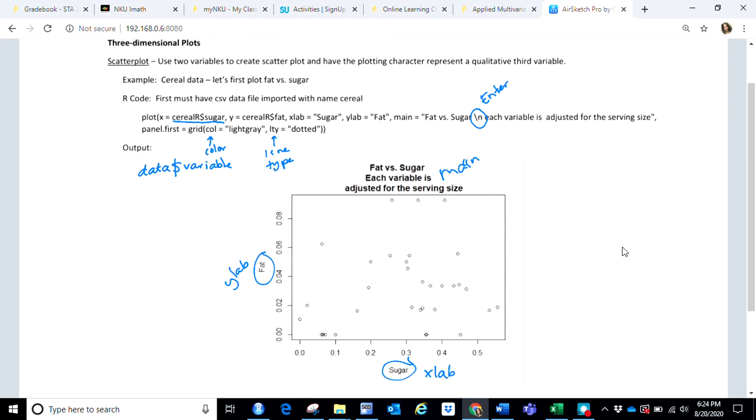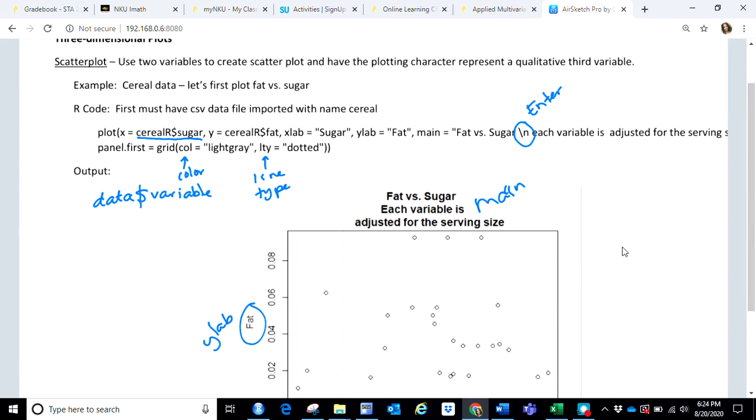Now going on to those three-dimensional plots, this is going to make more sense now that we can actually run the code as we go. Again, I'm using the same data set. The first thing I'm going to do is create a scatter plot of fat versus sugar. I already have my data set loaded, so I don't have to do that again. Looking at the actual code, it's the data set, dollar sign, and then the variable that I want to pull off. Whenever we're doing this, we have to make sure we specify the data set and the variable at the same time. So my X is going to be sugar, my Y is going to be fat.